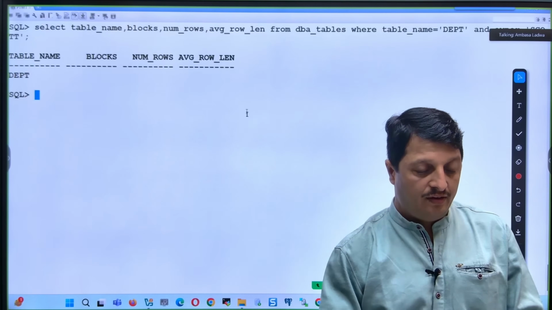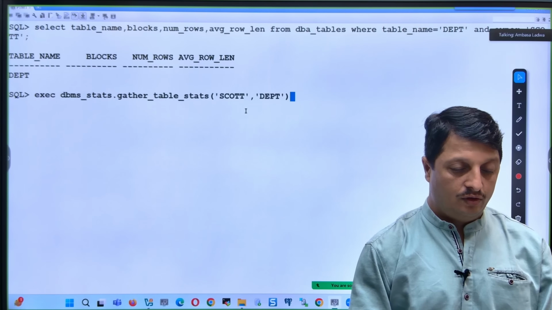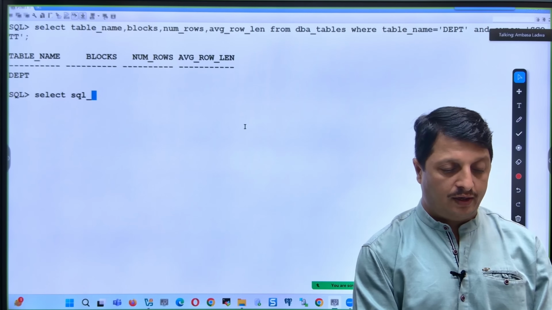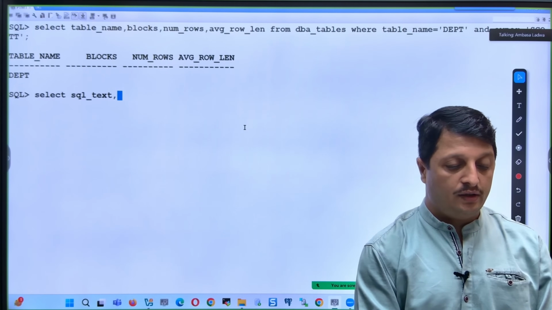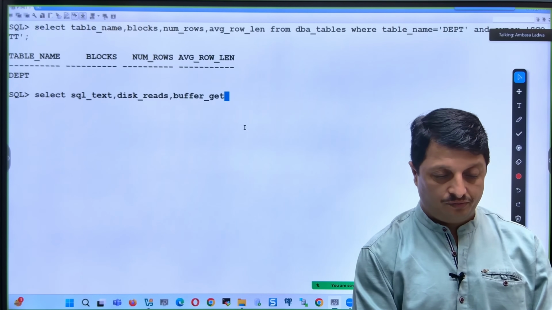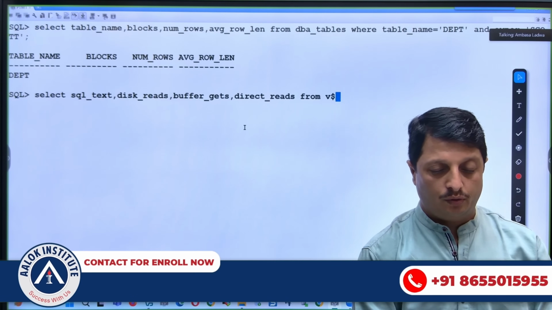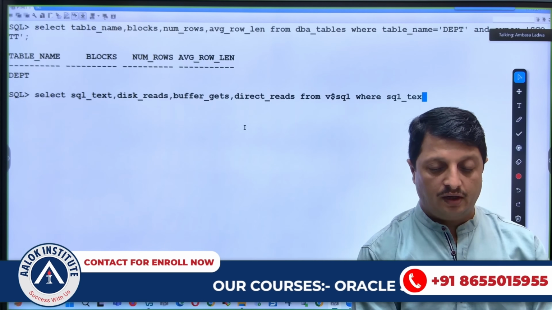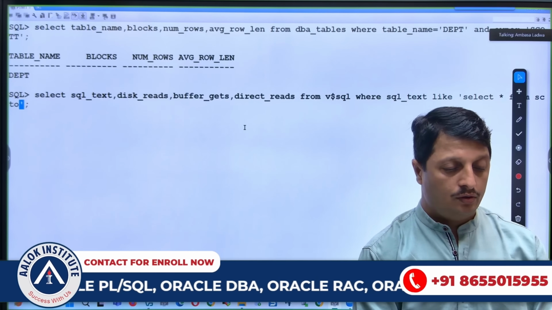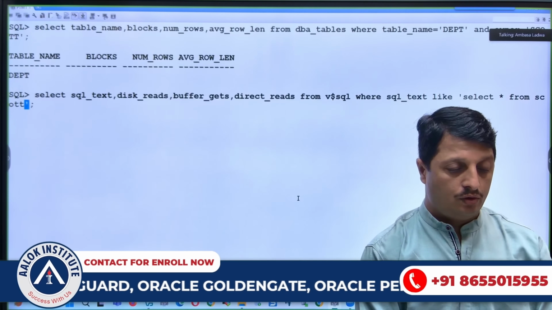An example, let's take here. I already removed this average stuff. Let's not try to refer to this. This is my statement, let me write it down. Give me the SQL text and ask it to provide the disk reads, physical reads, logical reads, and direct reads. And which view: V$SQL, where SQL text like your query, may be select star from Scott dot db.